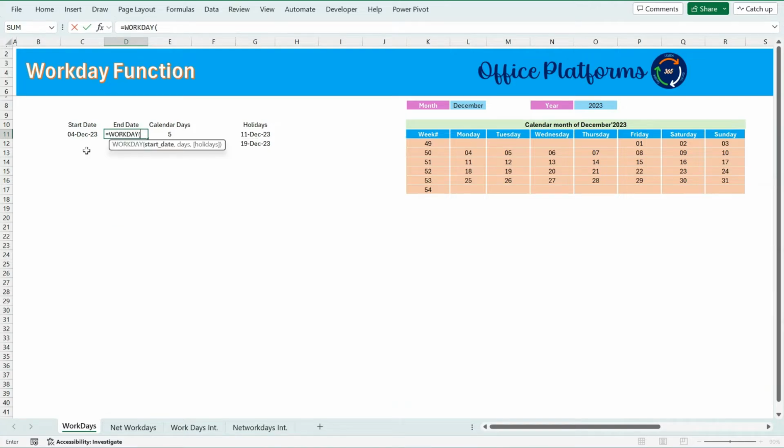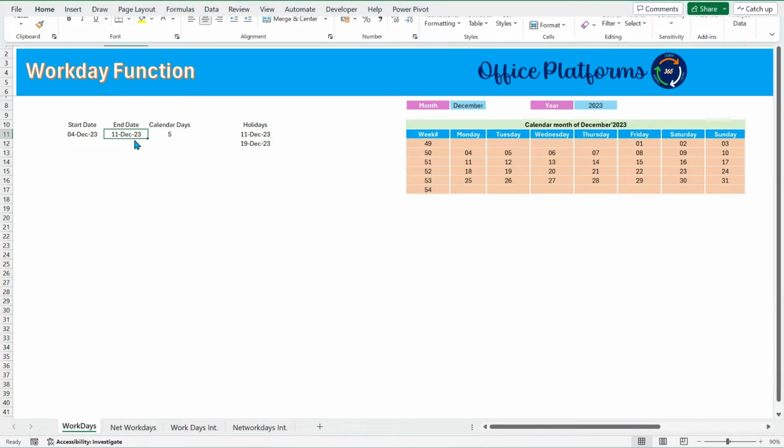When I write the WORKDAY function, the first parameter is the start date. The start date is when the project starts, or anything that we consider over here. Let us consider it as the project start date. After the project start date, it will take another 5 days to complete. So I enter 5 days, and enter. The resulting value is the 11th of December.